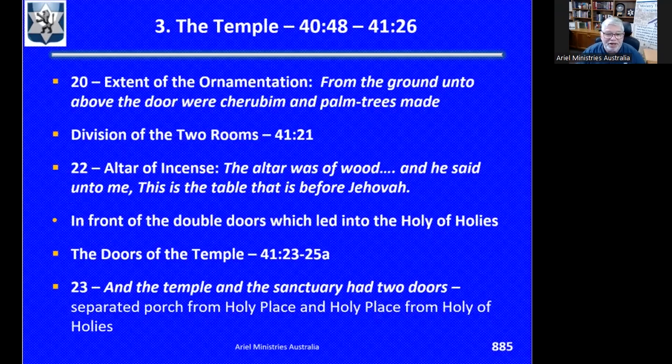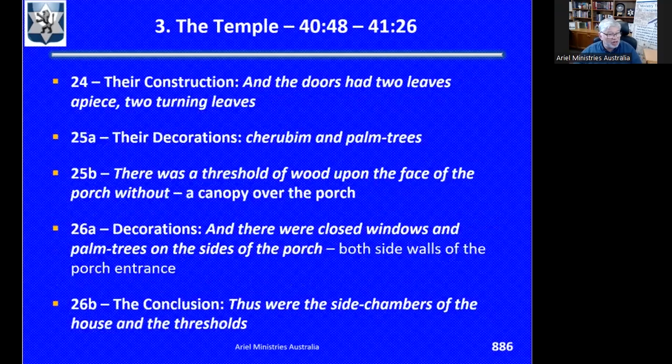What do you notice here? Another major difference between the millennial temple and the tabernacle and the Solomonic temple is that there's no thick curtain or veil anymore, but simply a pair of double doors separating the 2 rooms. That's new. In verse 24, he deals with the construction of these doors.